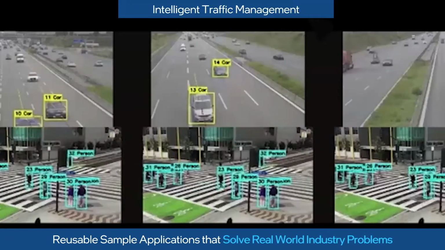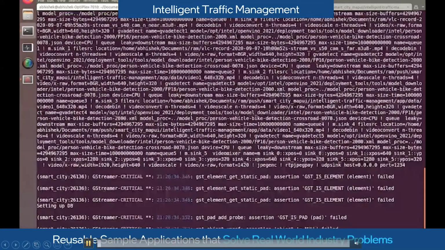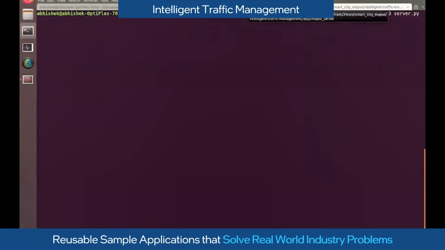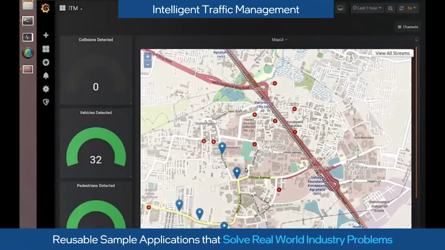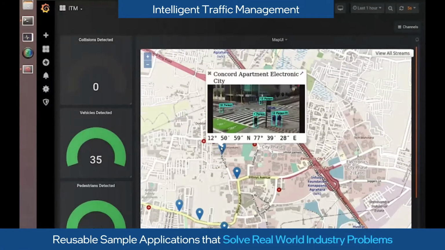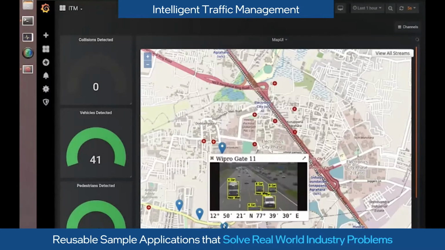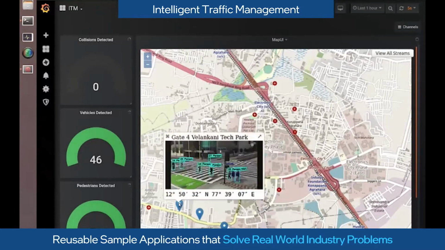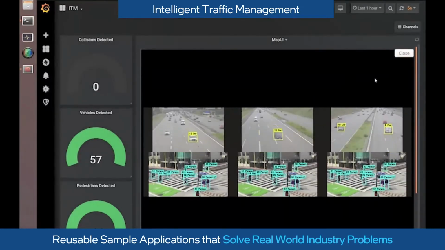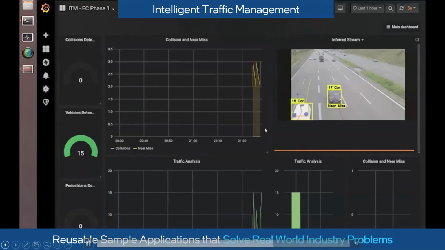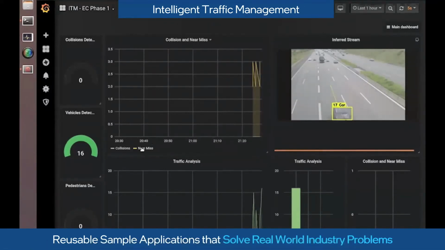Cool. This one is the intelligent traffic management reference implementation. Since we have set up the data flow, developers can just use their own video source and enable the Grafana dashboard for visualization. As we can see here, metrics such as number of collisions, vehicles detected, and pedestrians detected are gathered in a real-time chart and map view. Users can move from one traffic pole to another and check the real-time traffic at their intersection. The model can even capture the velocity and the direction of vehicle movement.